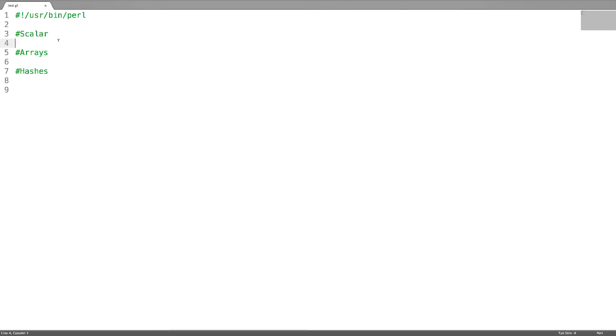To create a scalar, use the symbol $ followed by the variable name. I'm assigning a value like Perl to the scalar. To create an array, use the @ symbol followed by the variable name. An array can be a combination of strings and numbers.